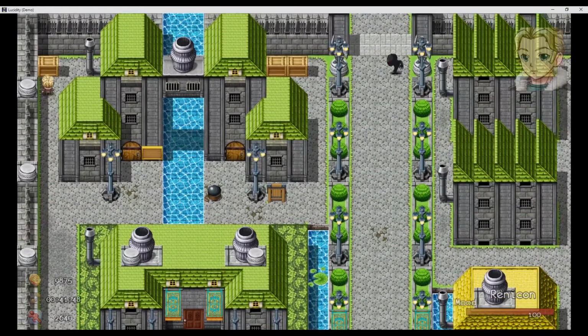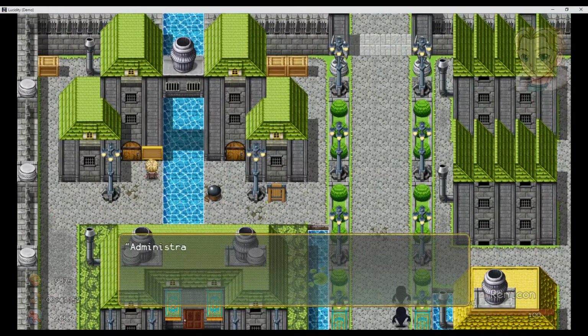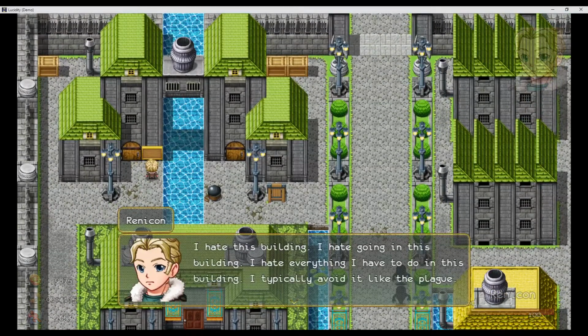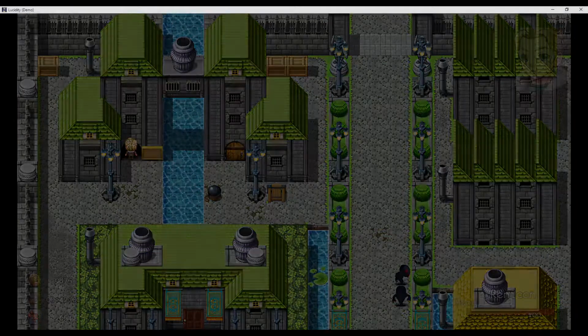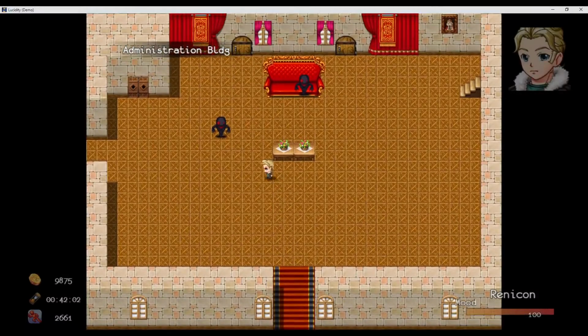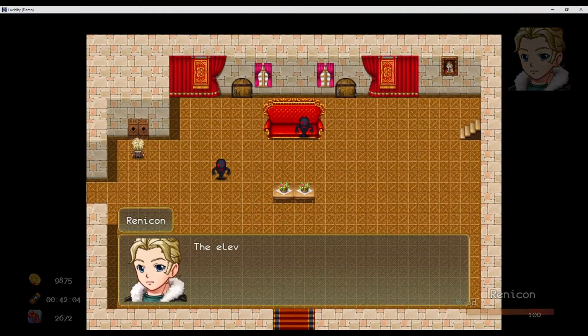And this is the admin building. What does the sign say? Yep, admin offices. Okay. I hate this building. I hate going to this building. I hate everything I have to do with this building. I typically avoid it like the plague. But your advisor wants to speak to you, so you gotta go do that.